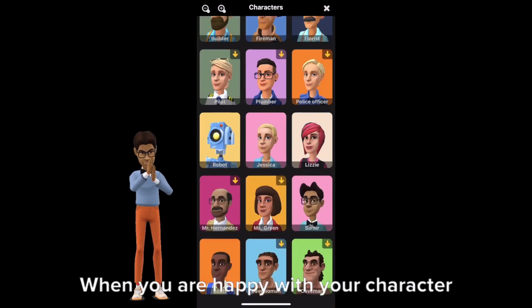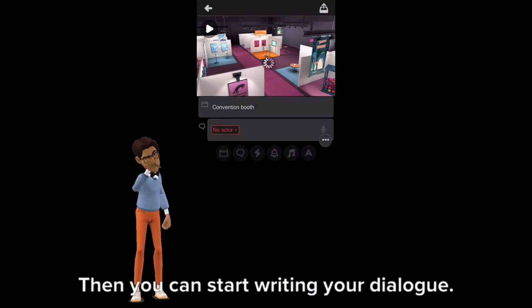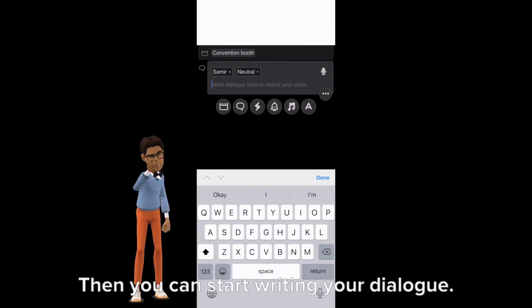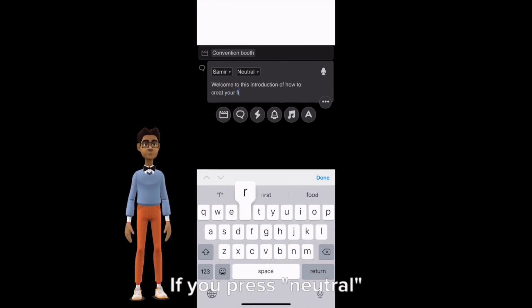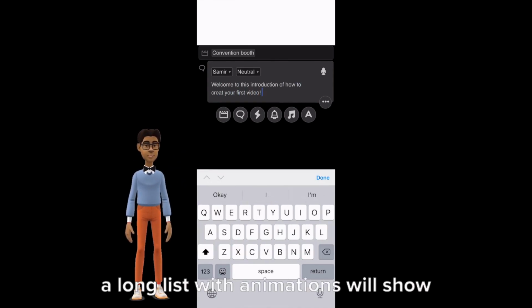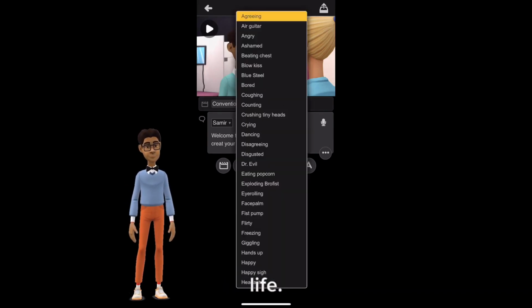When you are happy with your character choice and scene, press the speech bubble. Then you can start writing your dialogue. If you press neutral, a long list with animations will show up to bring your character more to life.